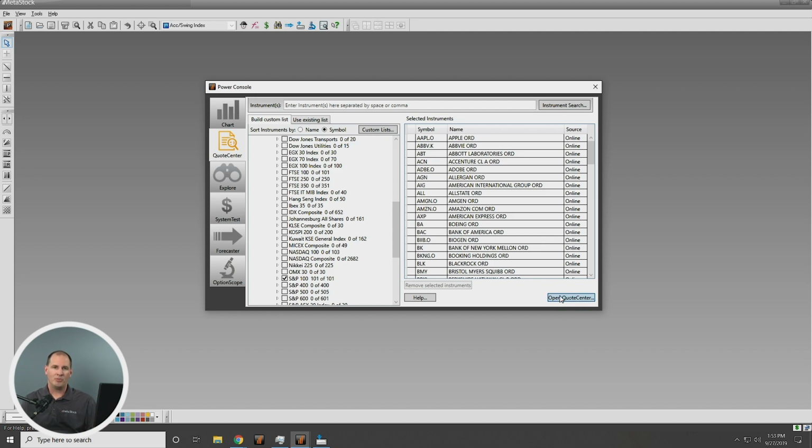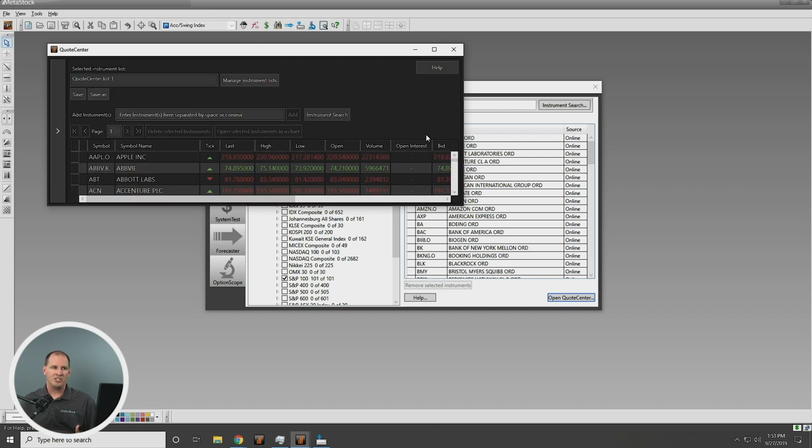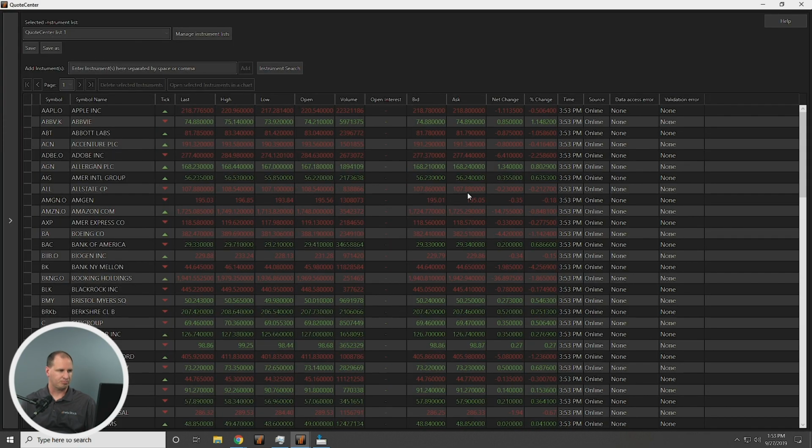So let's go ahead and open up QuoteCenter. And you'll see this is loading up all your instruments and giving you a way to visualize your data. So let's go ahead and maximize this for just a moment here. And you can see here that we're looking at all the symbols in the S&P 100. You can see I have my symbol here, symbol name here. Then we have tick, last, high, open, low, close, and volume. Open interest is if I was looking at a futures contract, for example.